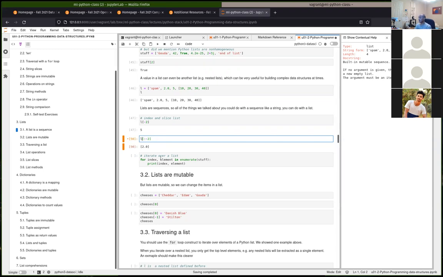If you don't include the beginning, it assumes you mean from 0. So this is all but the last two items. And likewise, if you don't specify the last one, so if I want all the items from 2 to all of them, it'll assume that you want all the items to the end if you don't specify an index for the slice.